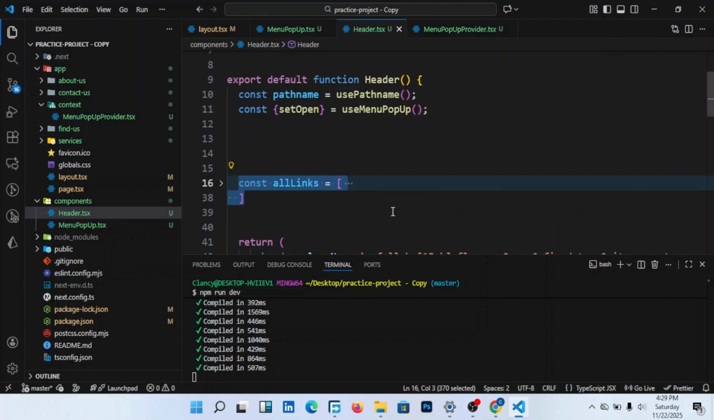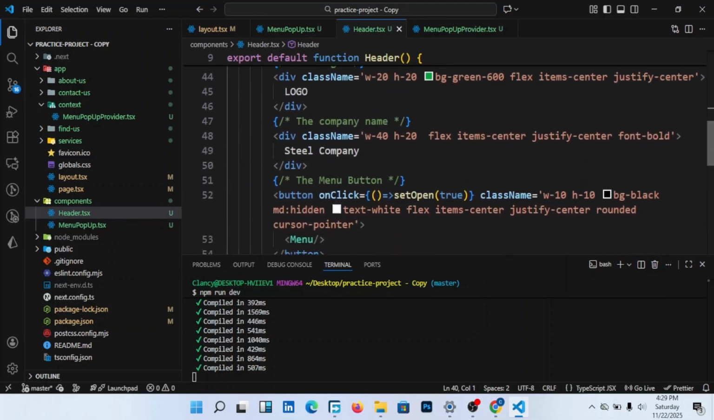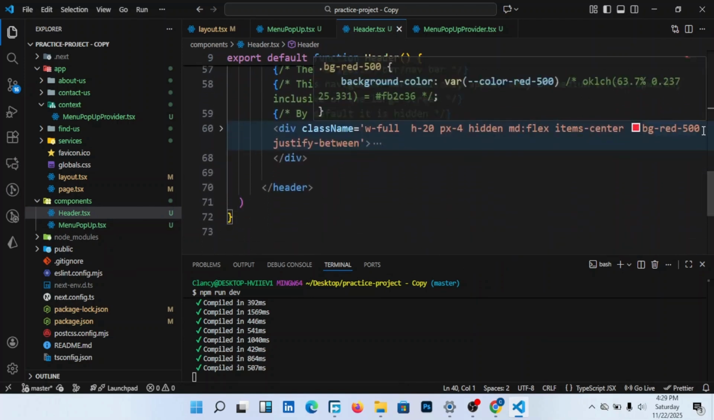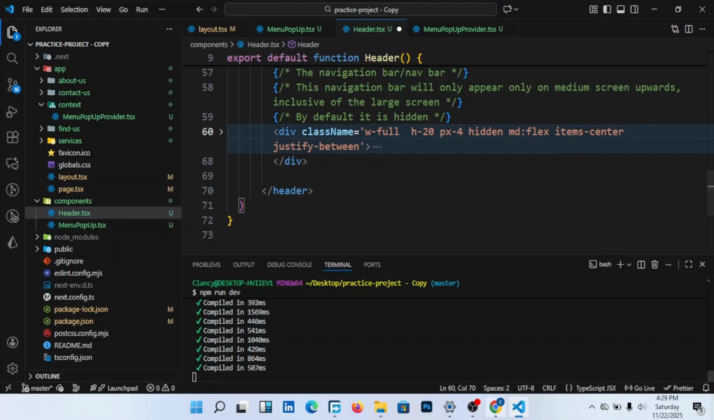I was using that one for debugging. Where is it? It's here. So it is here, okay? I use that one for debugging.